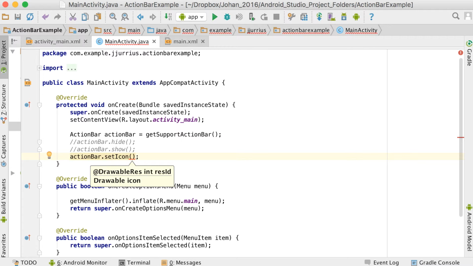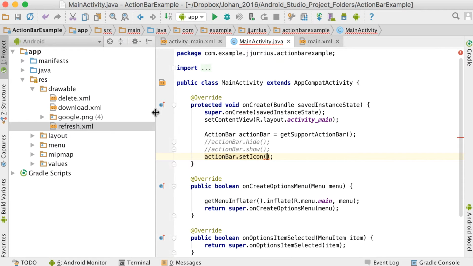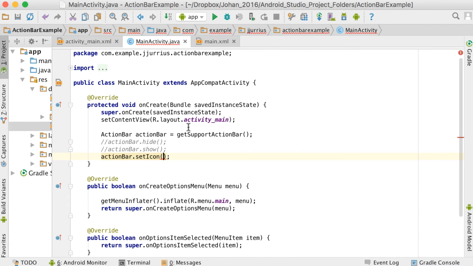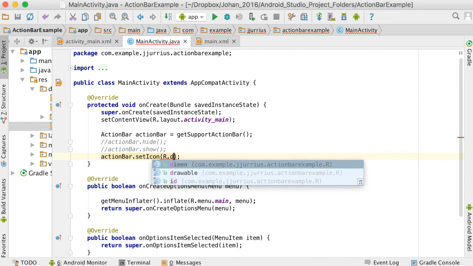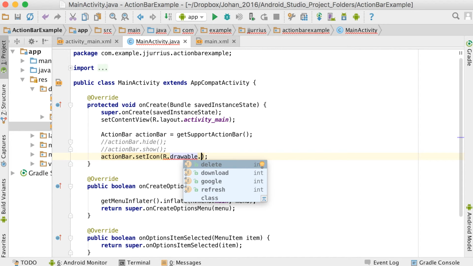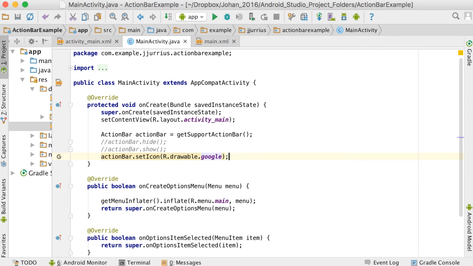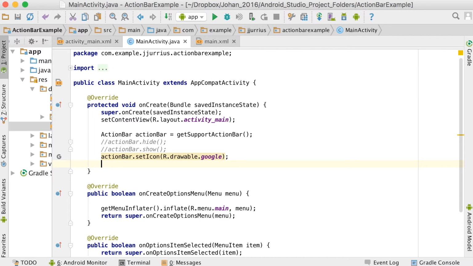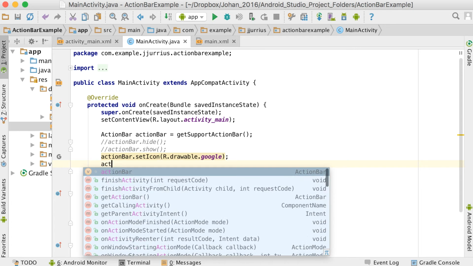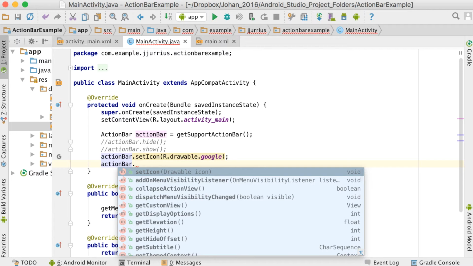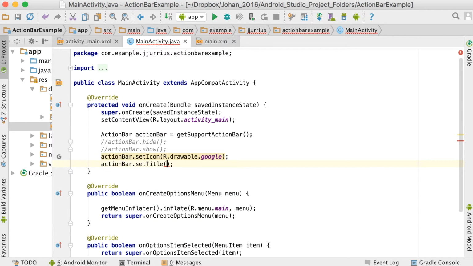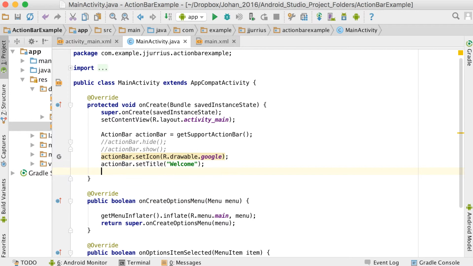Okay, and then to set the icon, I've got my icon in drawable. I want to use that Google one. So I'm going to say R.drawable, and I called it google. So you'll see there's just the G that I used there. That's the picture that I'm going to use for the action bar. And then I'm going to say actionBar.setTitle, and then you can set the title to whatever you want. I'm just going to say Welcome. Okay, so that's the title for your action bar.